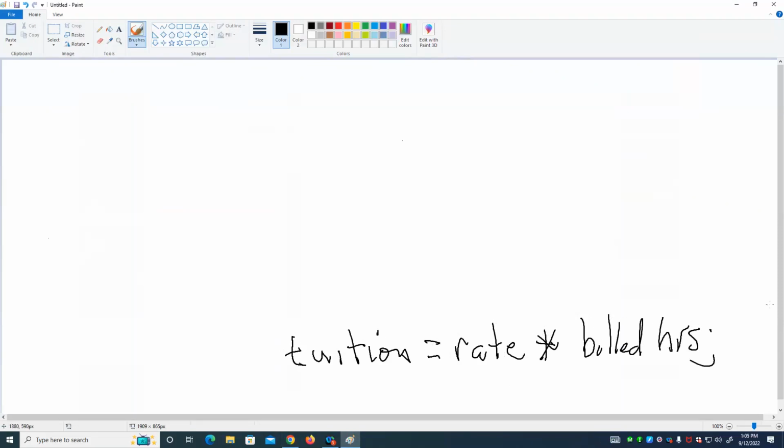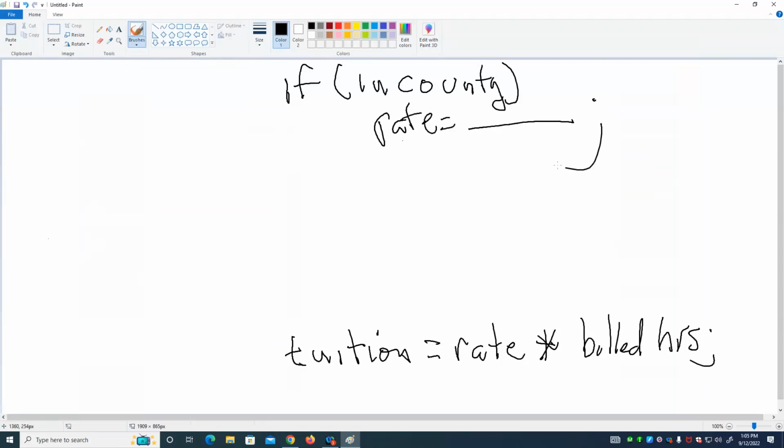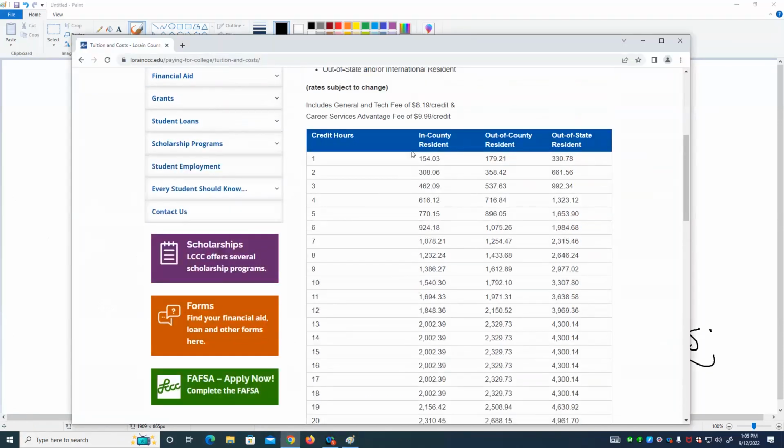How do we calculate the rate? We look at the type of residency code they have. If they're in county, then the rate equals something, and so on down the line. A lot of you got that part of it right. You looked at their residency code, and you assigned their rate to be this.